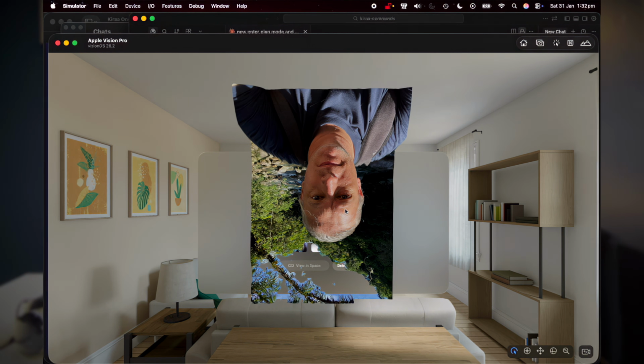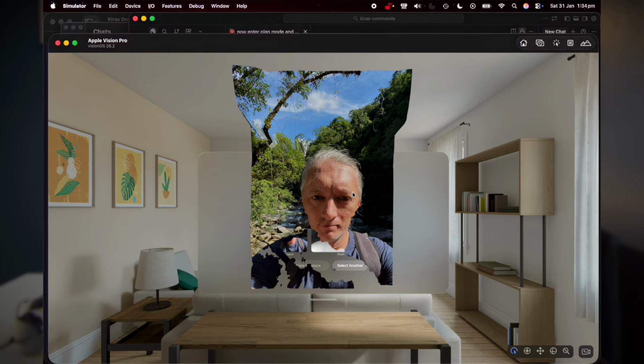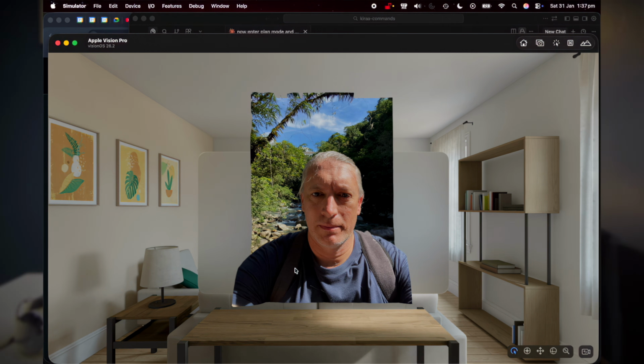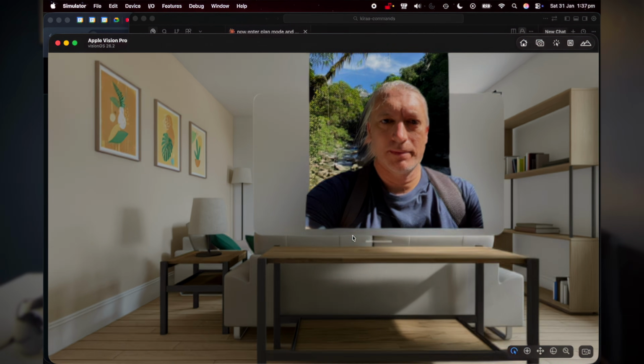Okay, the image is upside down, so we're going to need to flip that. Right, so now the image is correct, but the depth mapping information is upside down, so I'm going to need to flip that too. Let's take another look. Okay, that looks great. So now I'll update the documentation and push this up to the Git repository.